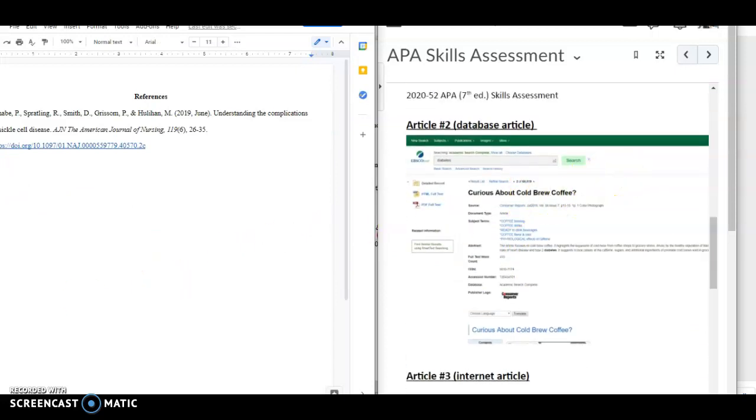The second article is also a database article, but if you look carefully at it, there is no author. So we are going to use the article title first. And again, we use that same capitalization rule where we do not capitalize every word. This is the date information that we have. So we're going to put year first and then month. We're going to put it in parentheses and we're going to end with a period. And then we're going to copy in the source information.